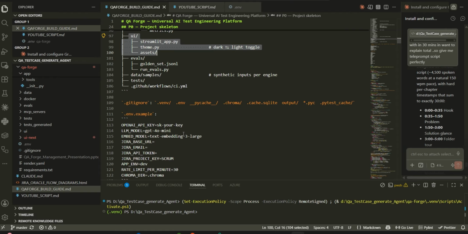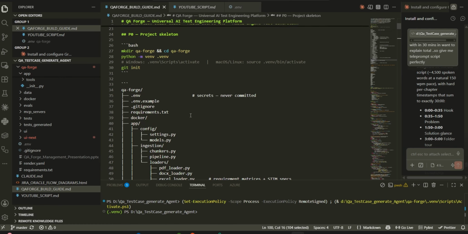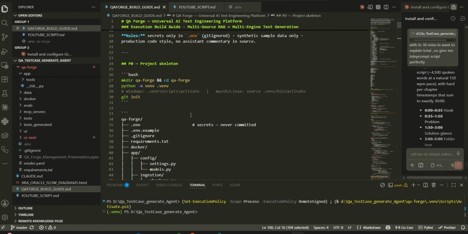Here, one thing to notice, every folder name is a noun that describes one responsibility. That's not accidental. It's what lets you open this project code six months later and know exactly where to look. Now let's go to project phase 0, that project skeleton.